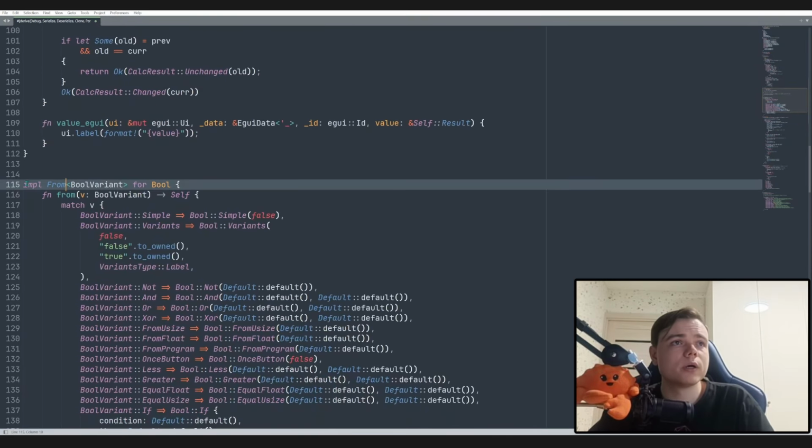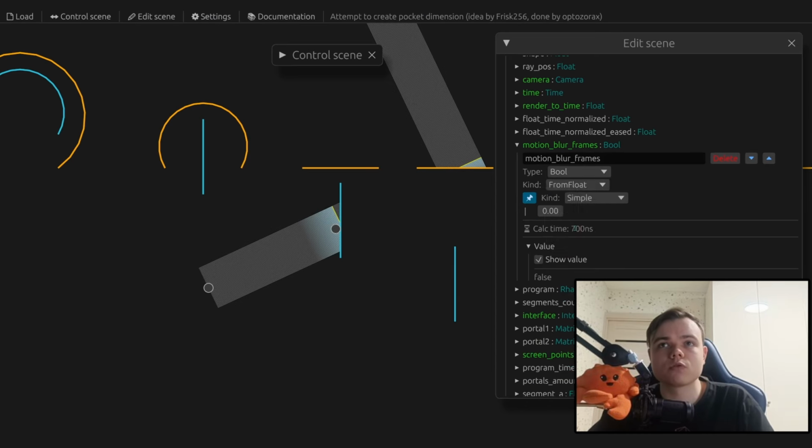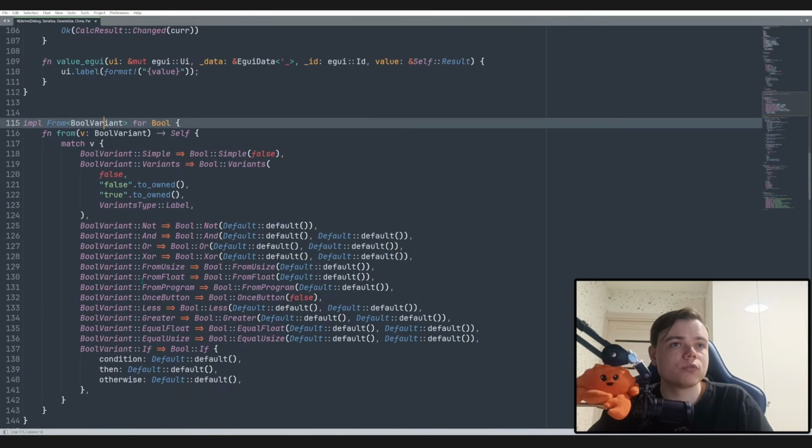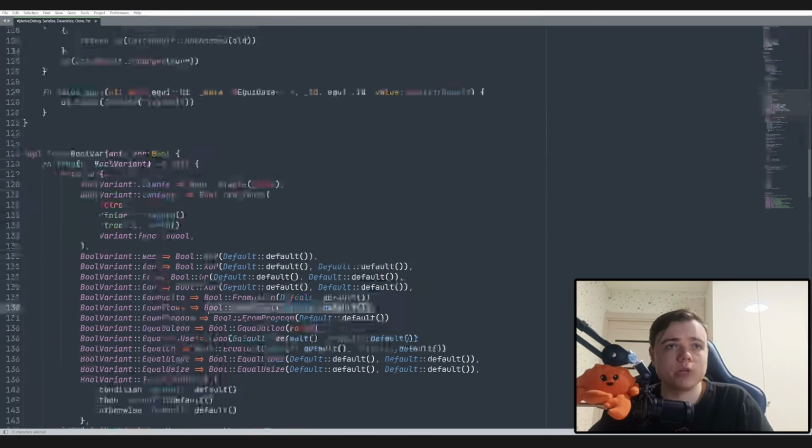The next trait is bool variant. It allows us to initialize a component when we select different types. For example, when we select from float, it specifies what default value it should have. And here it has from float, bool from float, and uses the default value of the float. Very easy.